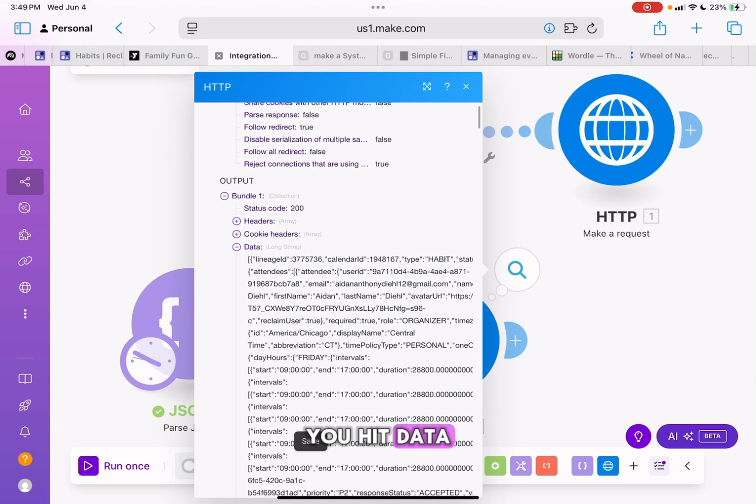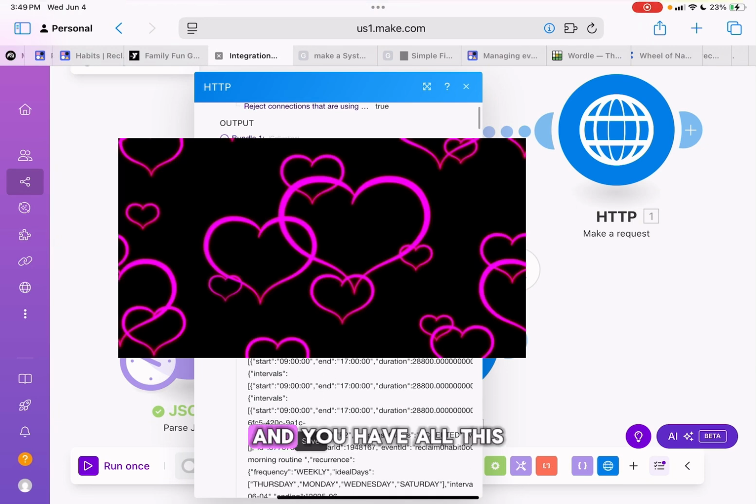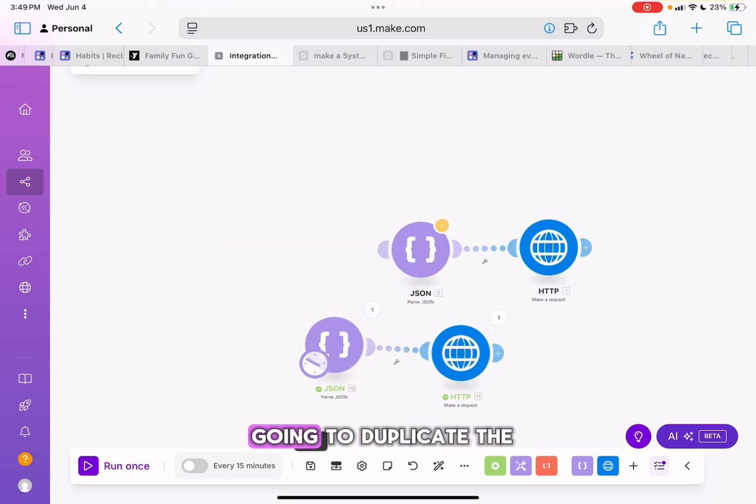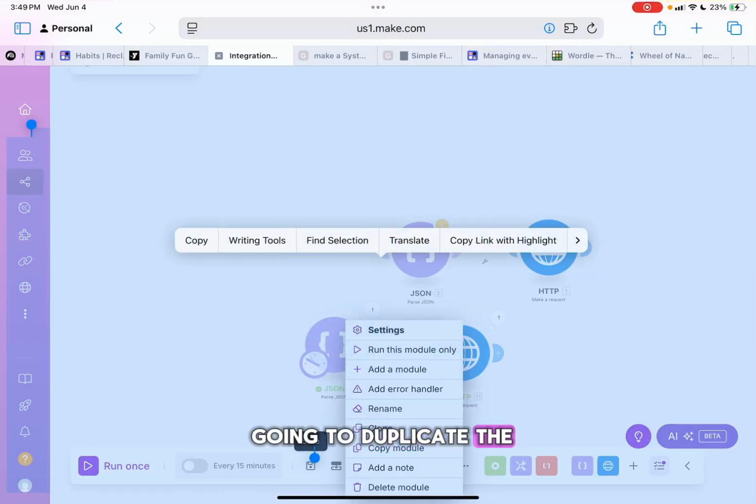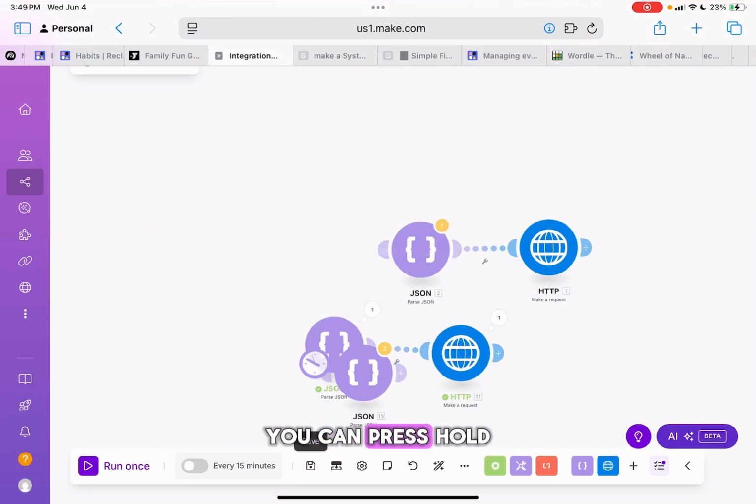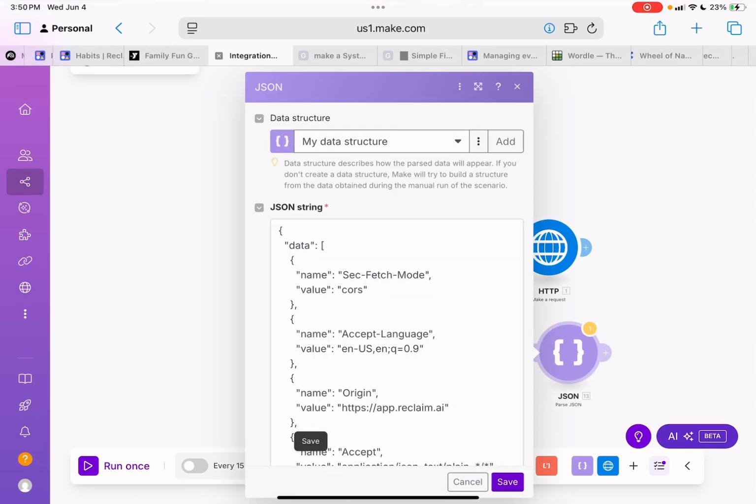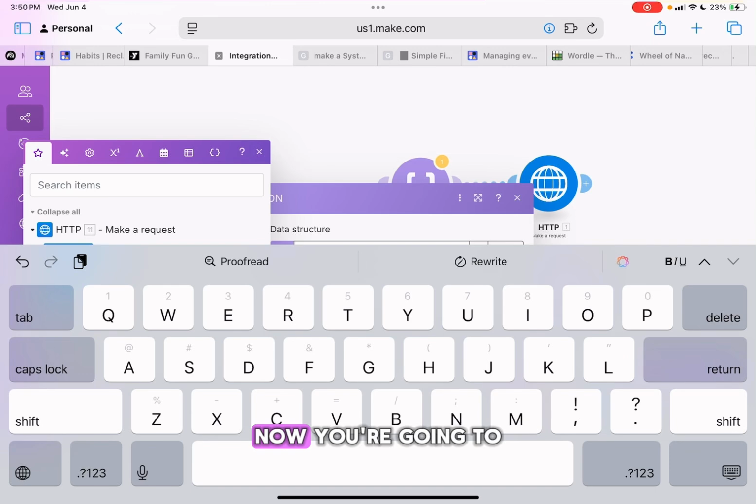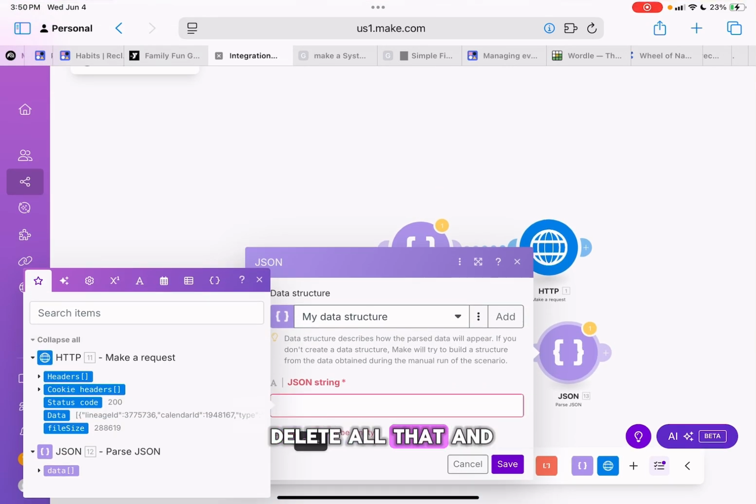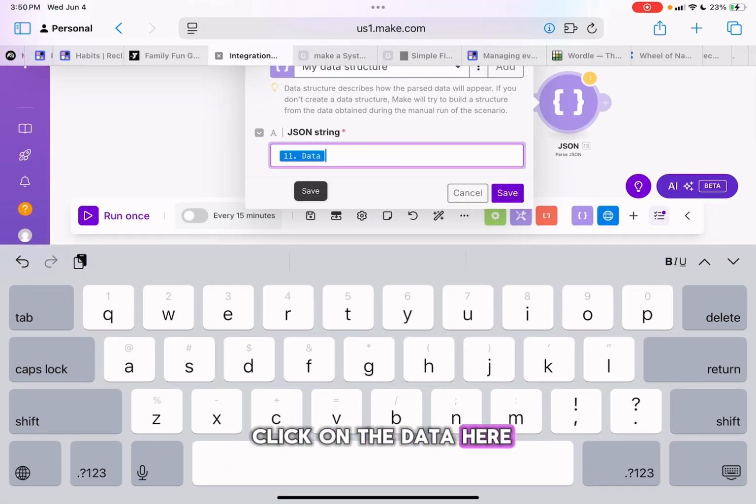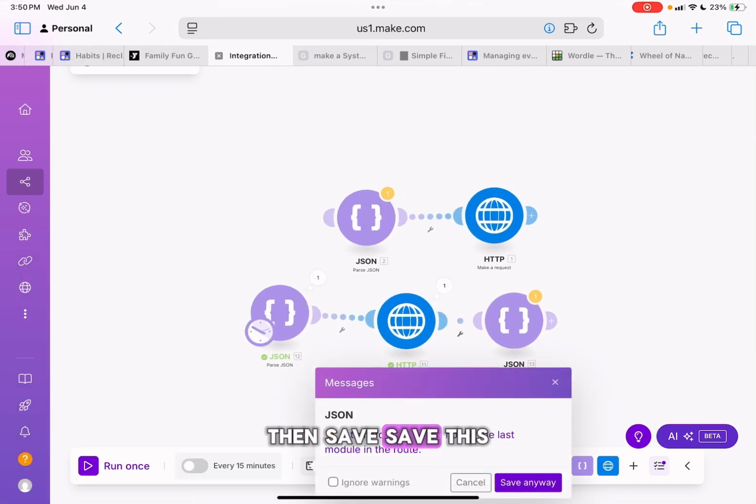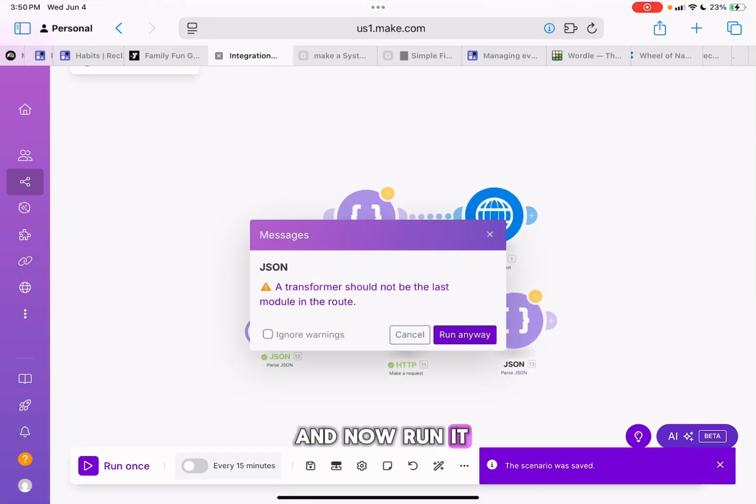You hit data, and you have all of this. Now what you have to do is duplicate the parse data module. You can press and hold, hit clone. Now you're going to delete all of that and click on the data here. Then save this, and now run it.